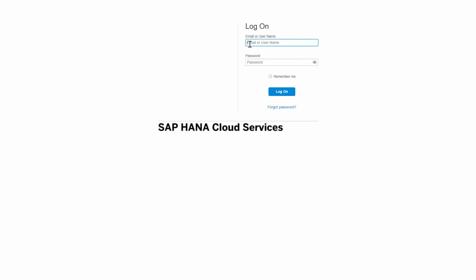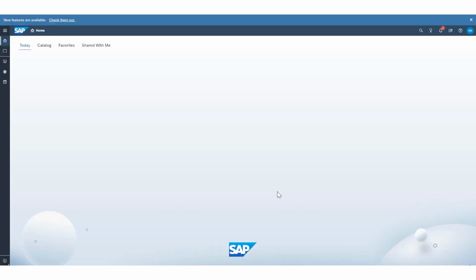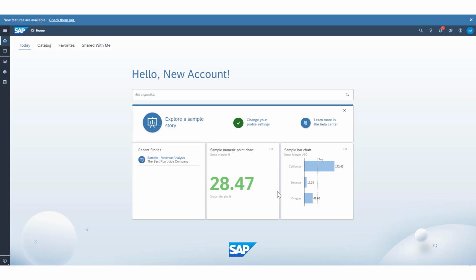Now, once you have followed that URL, you will see a screen that looks like this. And here I can simply type in the email associated with my account and the password to sign in with. And I can click on log on, and it will authenticate my credentials and take me to my SAP Analytics Cloud homepage. And that's all there is to it.